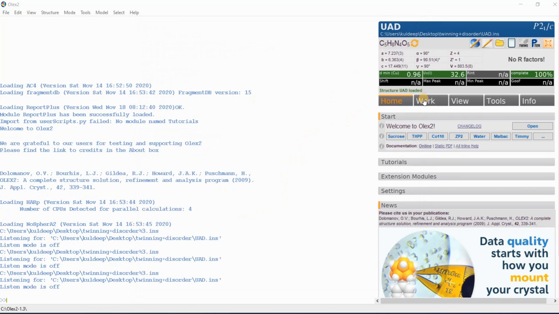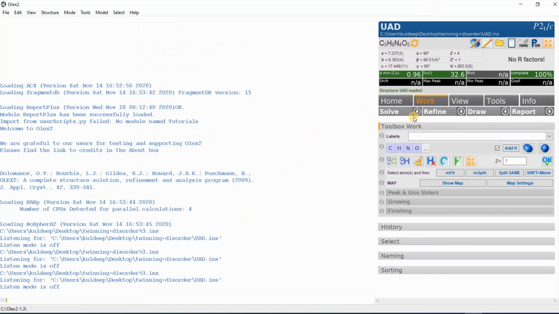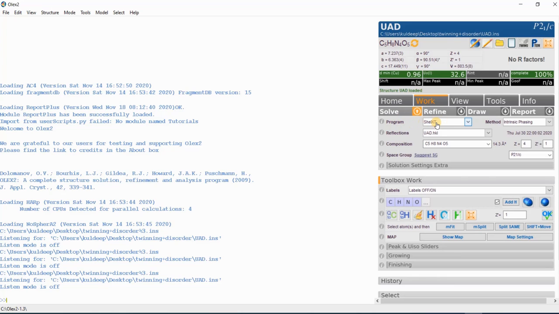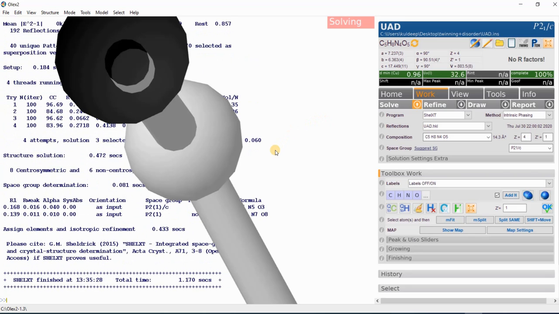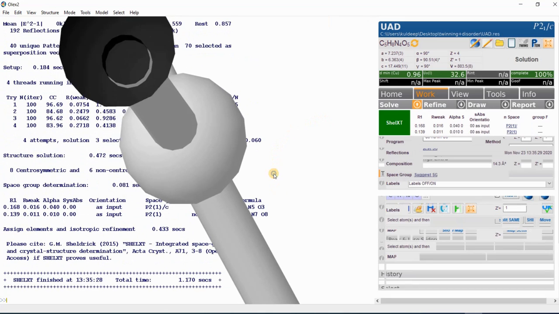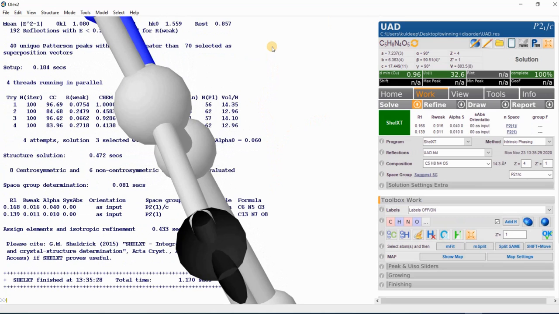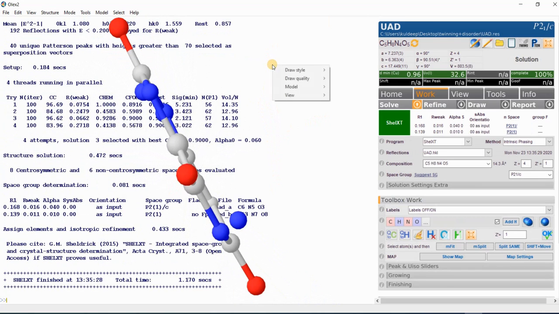So then go to work and solve. We are using the program SHELXT. Method is intrinsic phasing. The file name is uad.hkl and the molecule formula is C5H8N4O5. So let's press solve. Now the solution is like this.